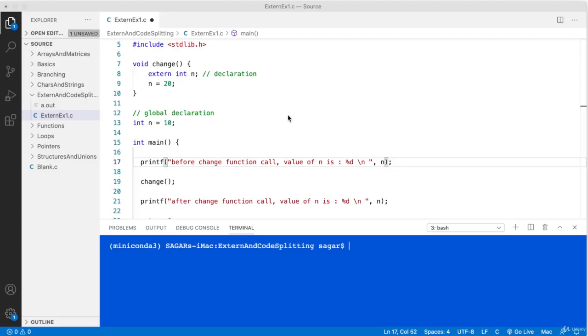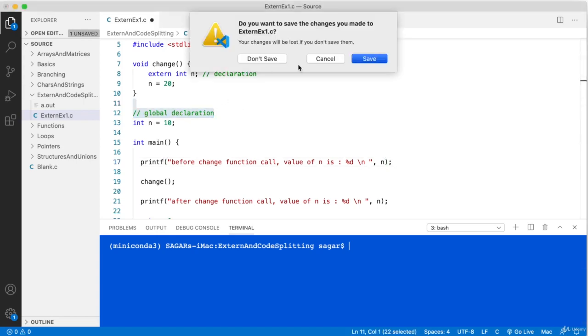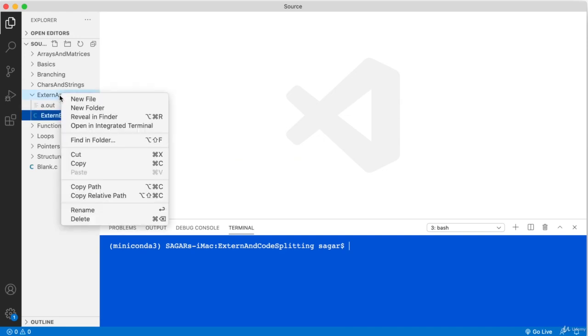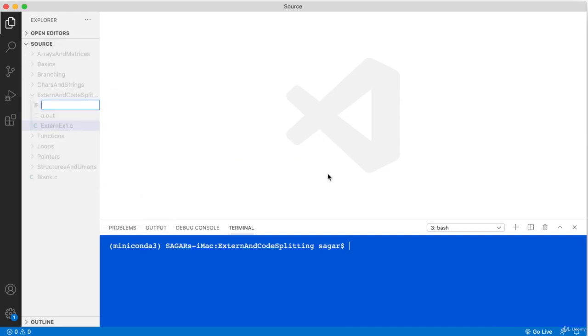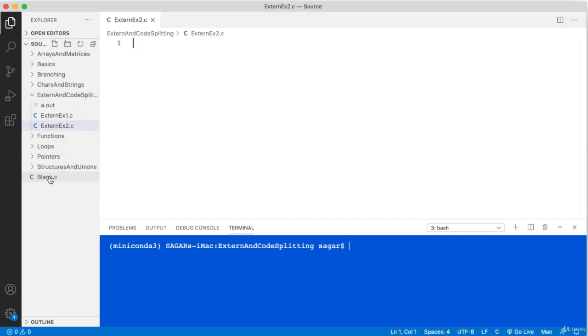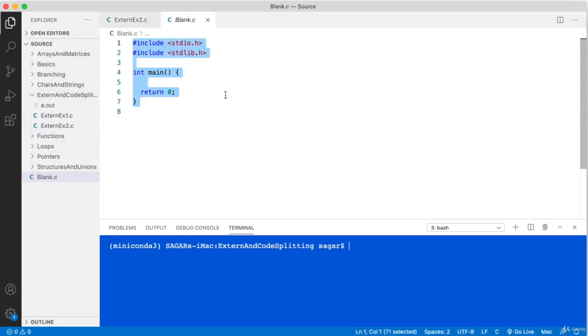Similarly, extern is not applicable only to the variable declarations, it's also applicable to the function definitions as well. Let us see how that works. Let's create a new file. I'll name it extern ex2.c. So let me first copy the blank.